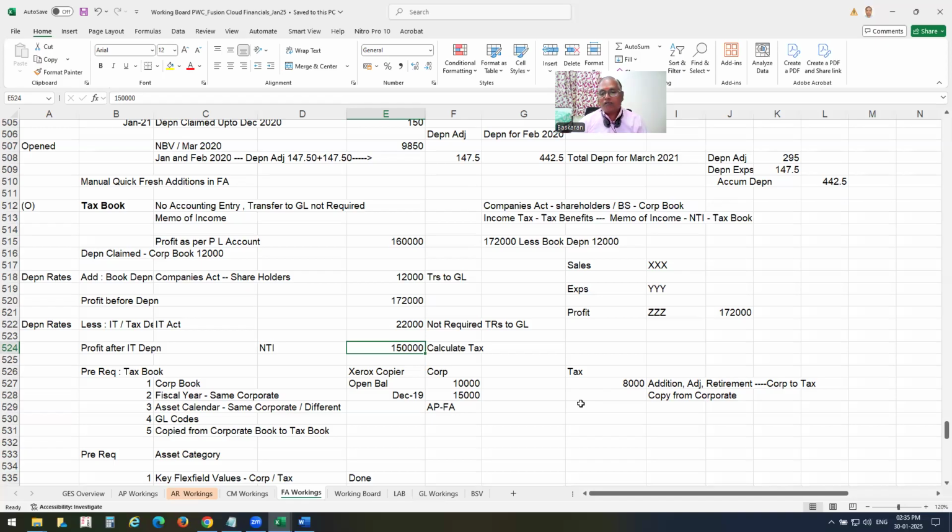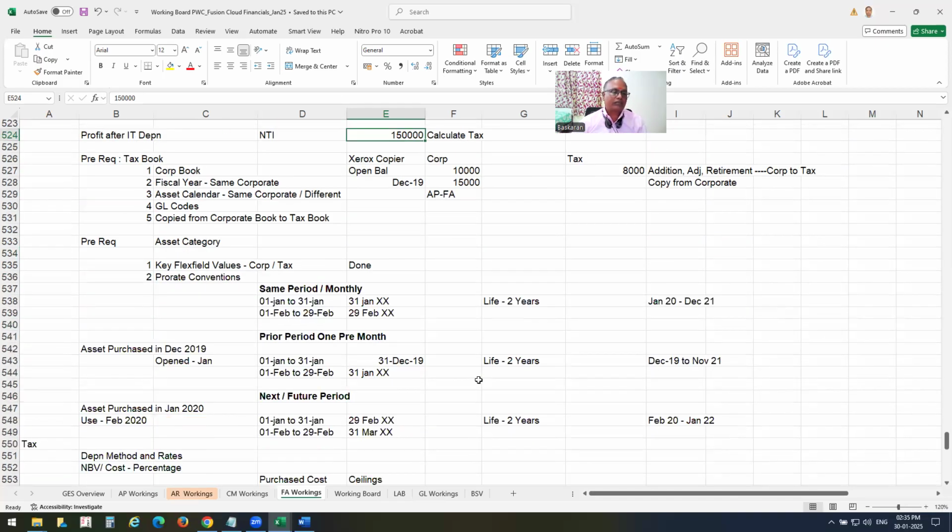Second, after the tax book is completed, at the time of completion, association of corporate book, just now I told you, is mandatory.